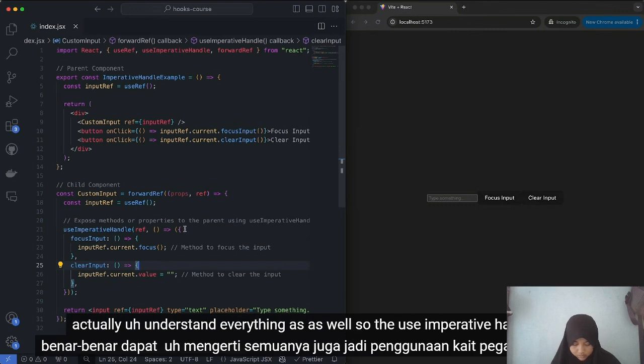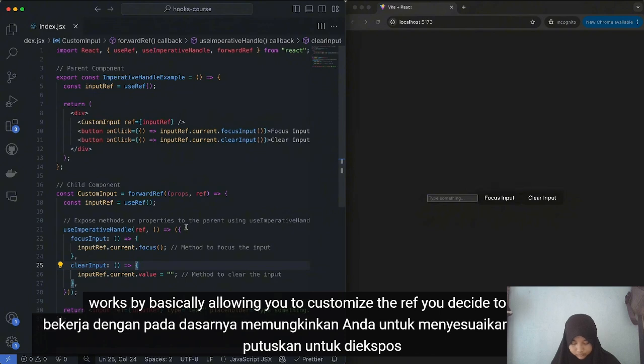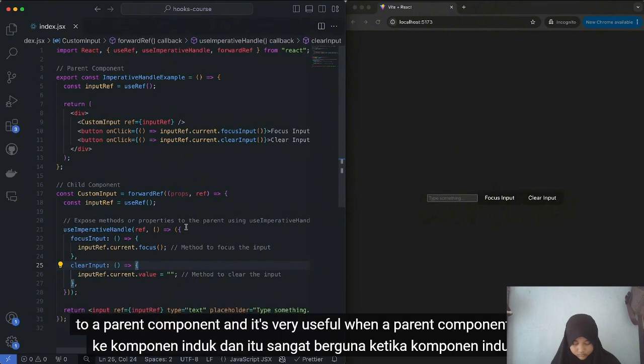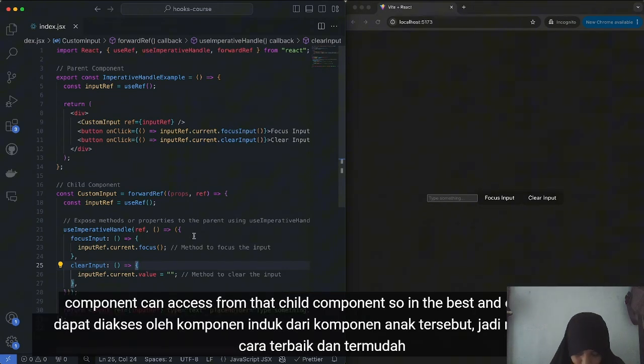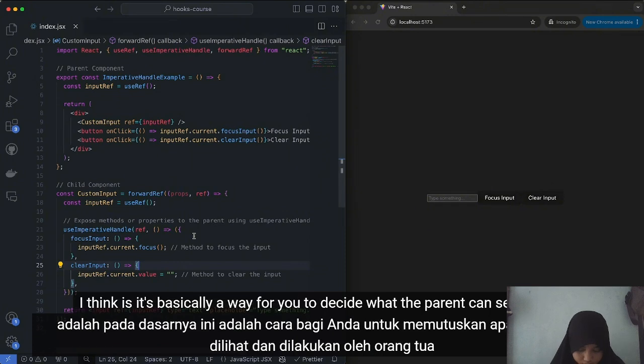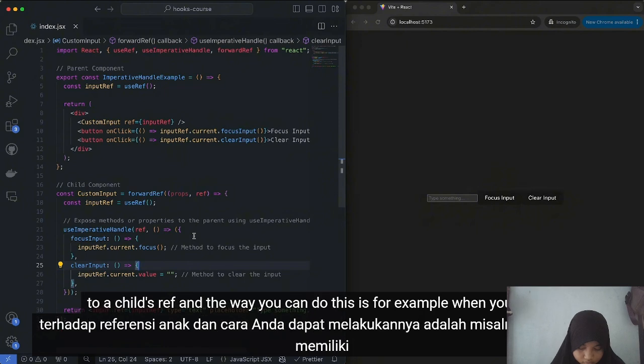So the useImperativeHandle hook works by basically allowing you to customize the ref you decide to expose to a parent component. And it's very useful when a parent component needs to interact with a child component and you want to control exactly what the parent component can access from that child component. So the best and easiest way to put it, I think, is that it's basically a way for you to decide what the parent can see and do to a child's ref.